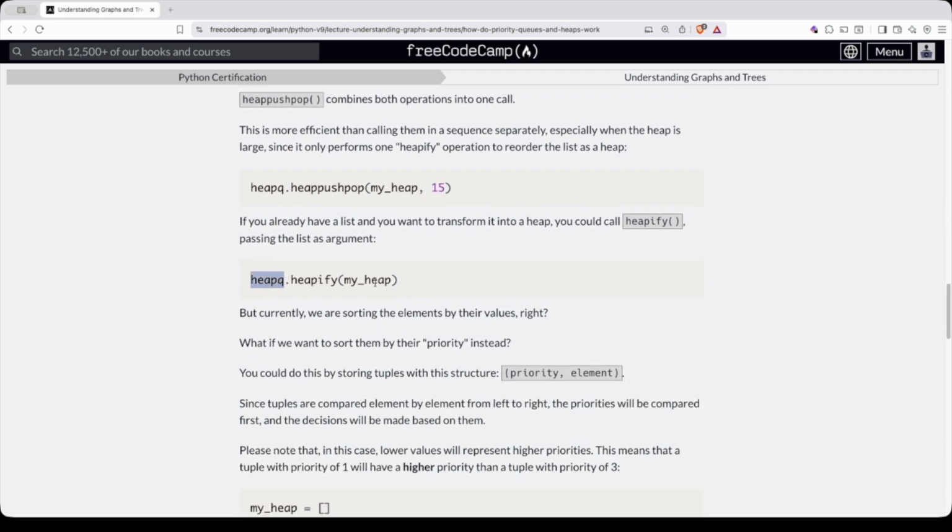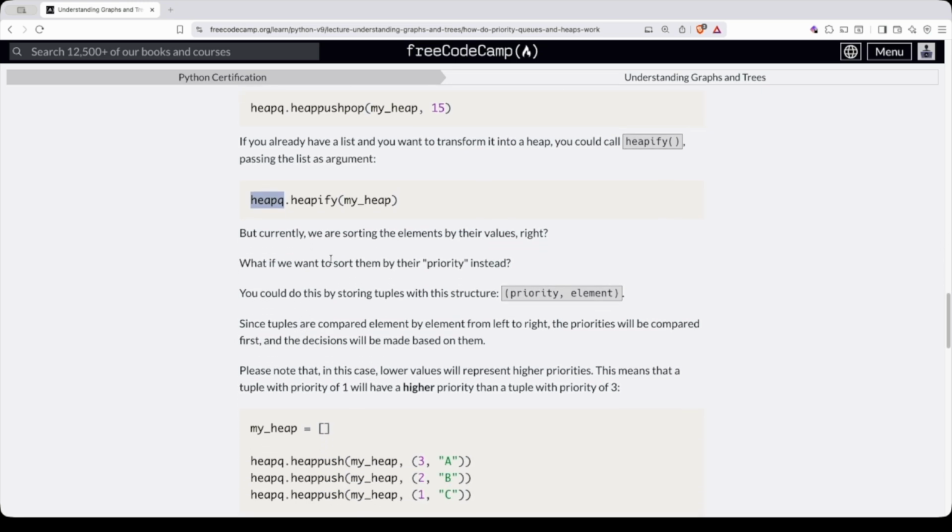Heap queue, heapify my heap. But currently we are sorting the elements by their value, right? What if we want to sort them by their priority instead? You could do this by storing tuples with the structure priority and then element.